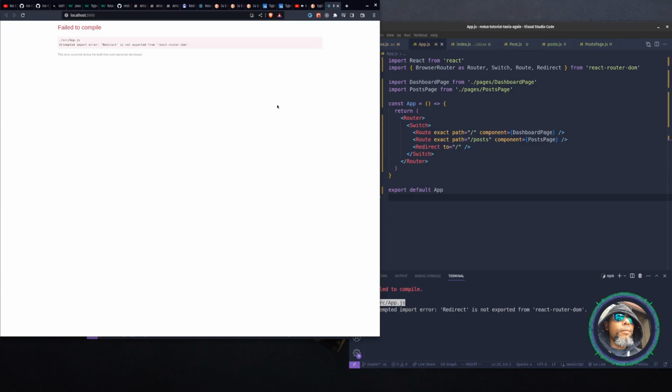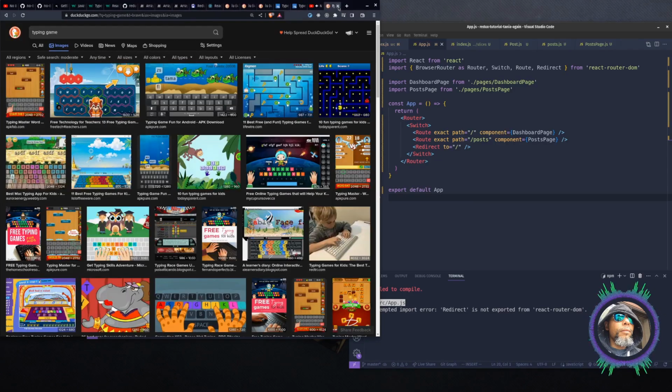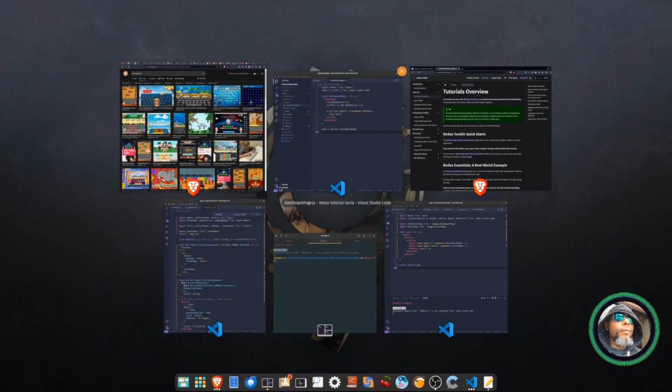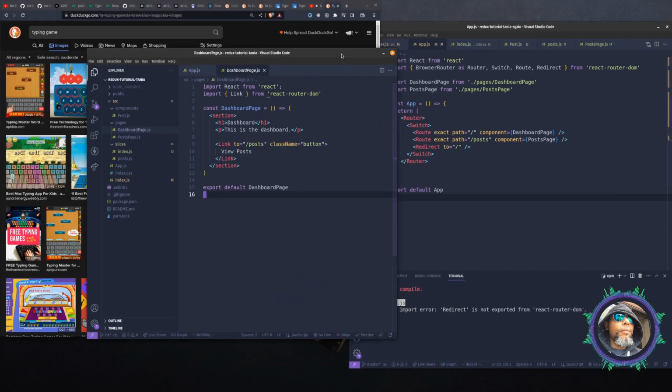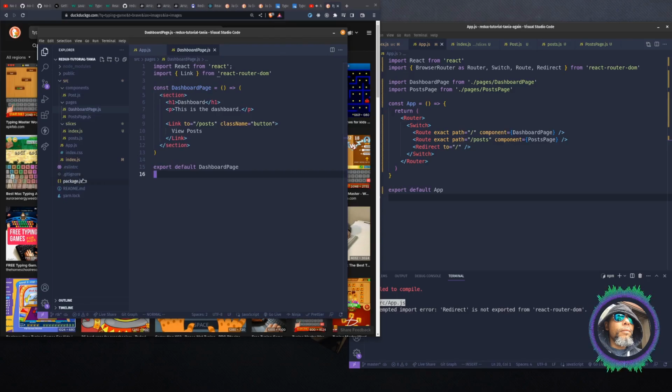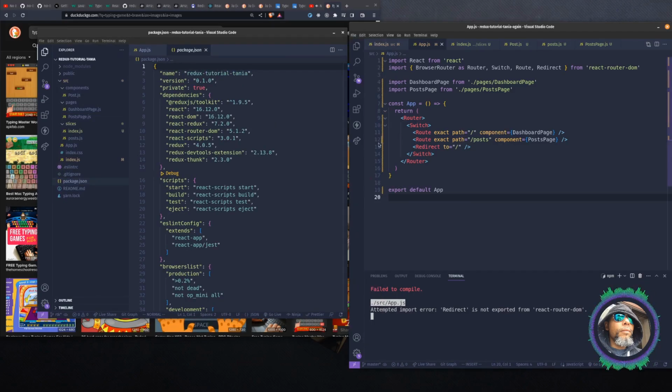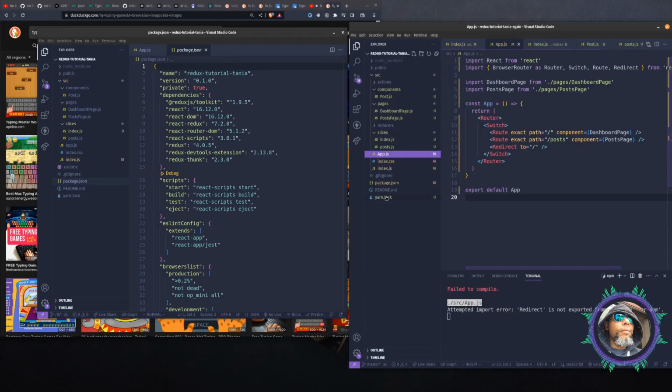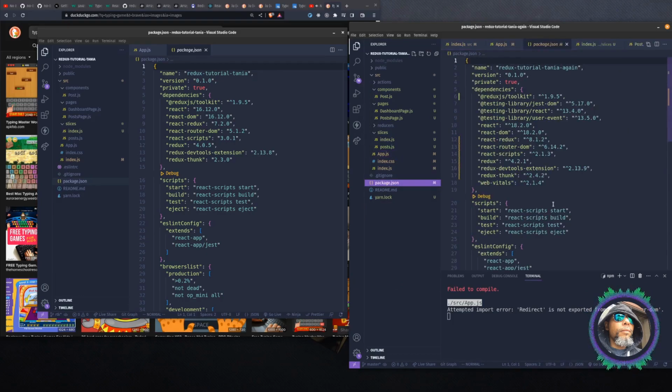What is this madness? This makes no sense. What is going on? Let's take a look at the package JSON file. Is there something different that was not installed? Okay, oh, we got some extra web vitals.